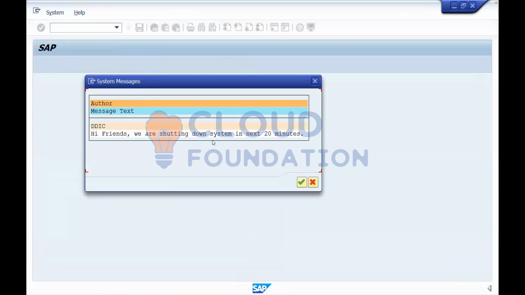The message says, hi friends, we are shutting down the system in the next 20 minutes, and we can mention the exact time. So they can save their work and plan accordingly. Whenever we have to perform maintenance activities, we have to inform everyone in this way. I sent this. Yes, message received.